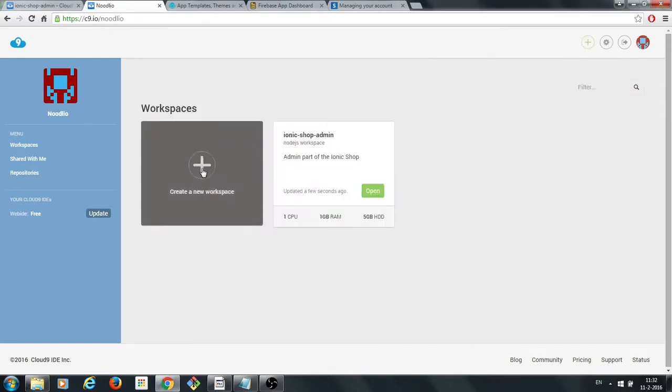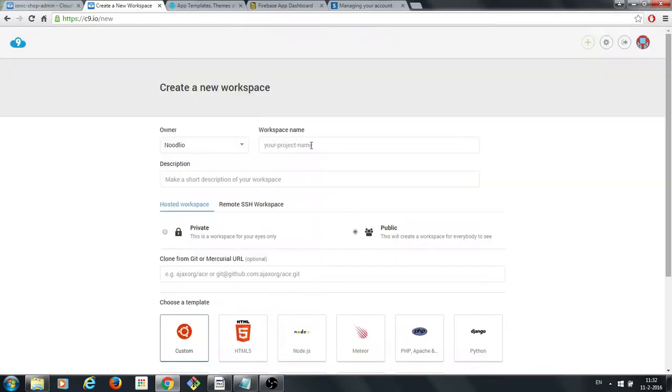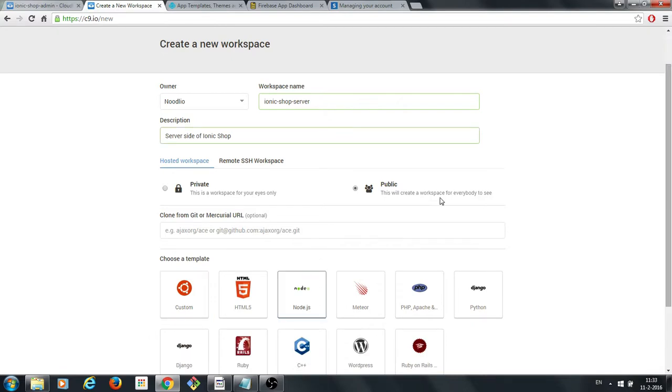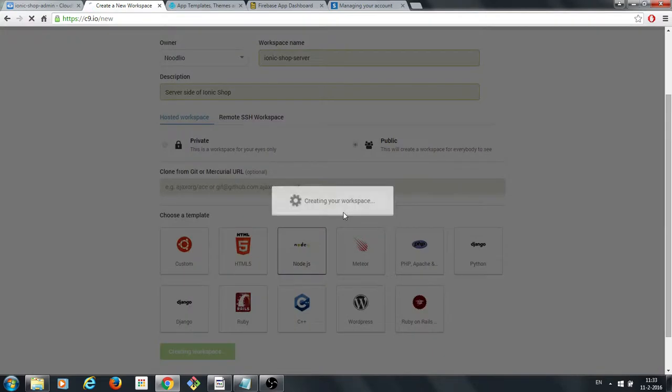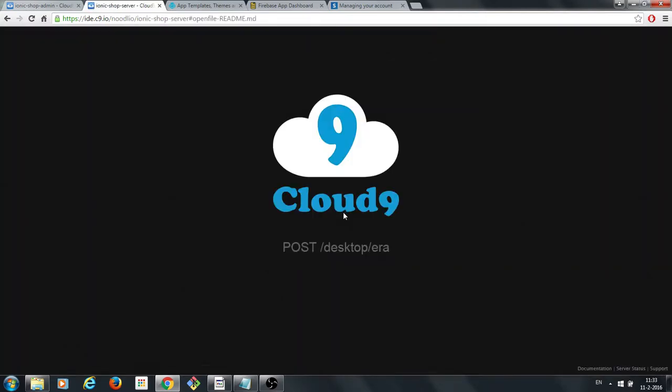So again, what we do is we create a new workspace. We put a name, Ionic shop server. And here it's crucial that we select Node.js because it will be a Node.js package. So we press create.